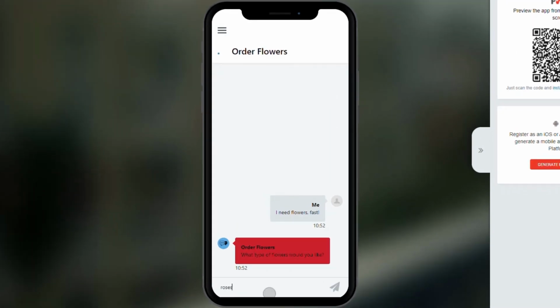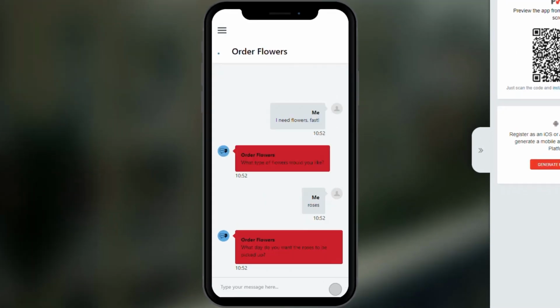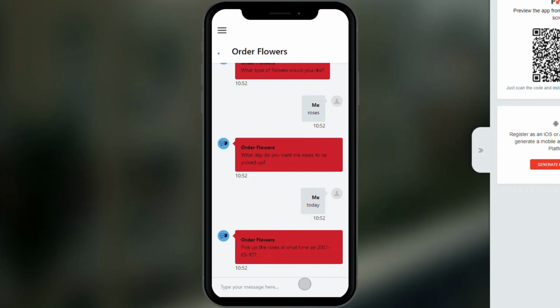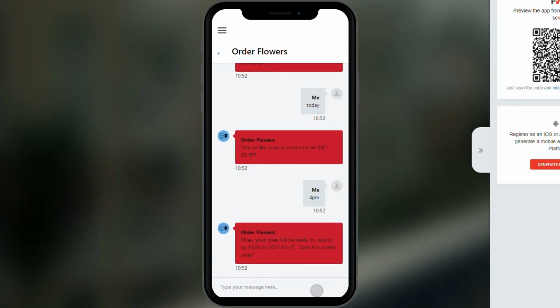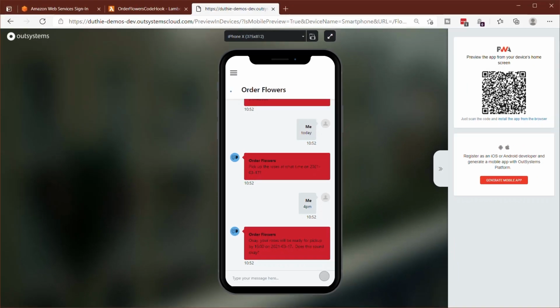Well, I'll get my wife some roses. And I'd like to pick those up tomorrow. Actually, let's pick those up today. And we'll pick them up at, let's say 4 p.m. And the bot responds, your roses will be ready for pickup by 1600 on 3/17. Does that sound okay? Yes, that sounds great. And it should say, order placed.